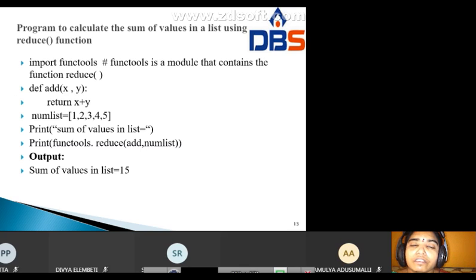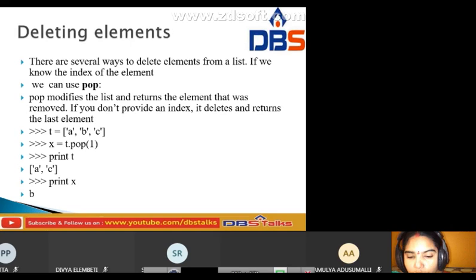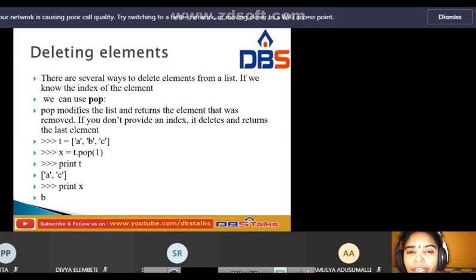Next topic is deleting elements. Here we are deleting elements. We have several ways to delete. We know the index of the element, and we know which element we have to delete. There are several ways to delete elements from a list.